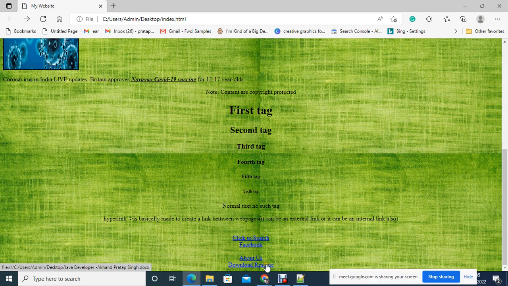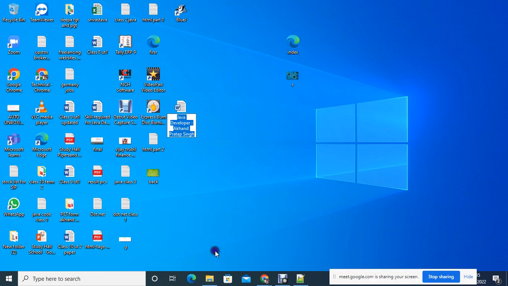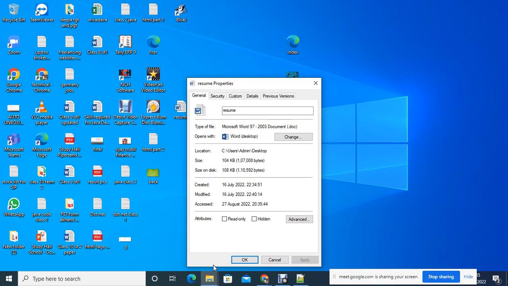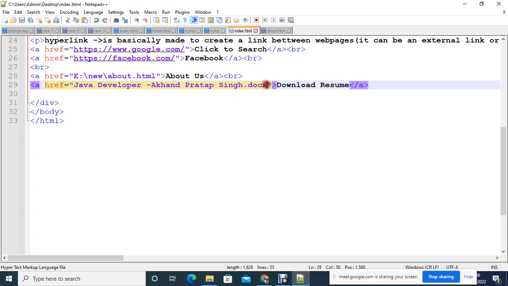Sometimes it is not able to. Okay, so what I have to do is I will do two things. First, I will write down resume. And I have to see the extension also. If it is not working, then I have to copy the path. Okay, it is a doc file, that is why it's not working. I have written docx, but this is a doc file, an older format. I'll change the name as resume.